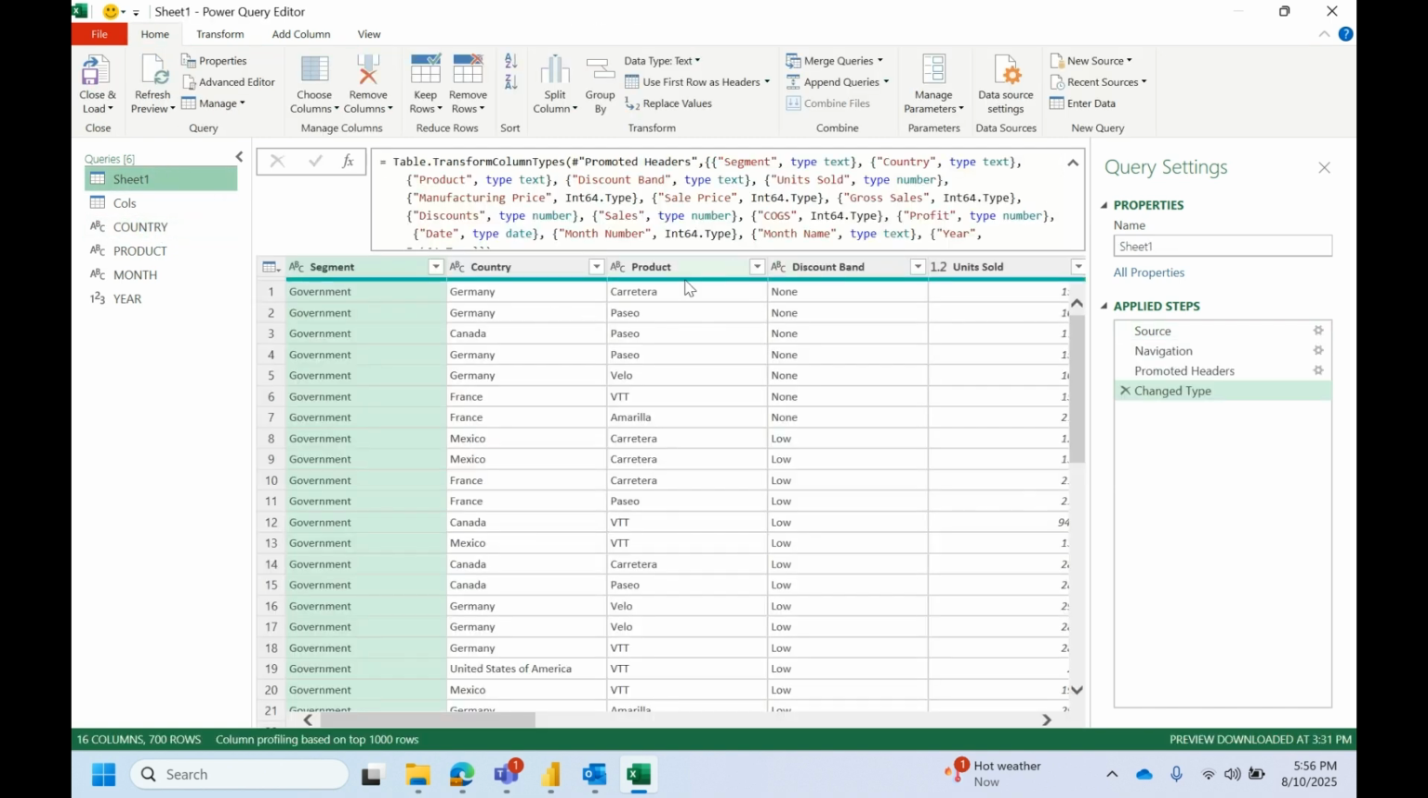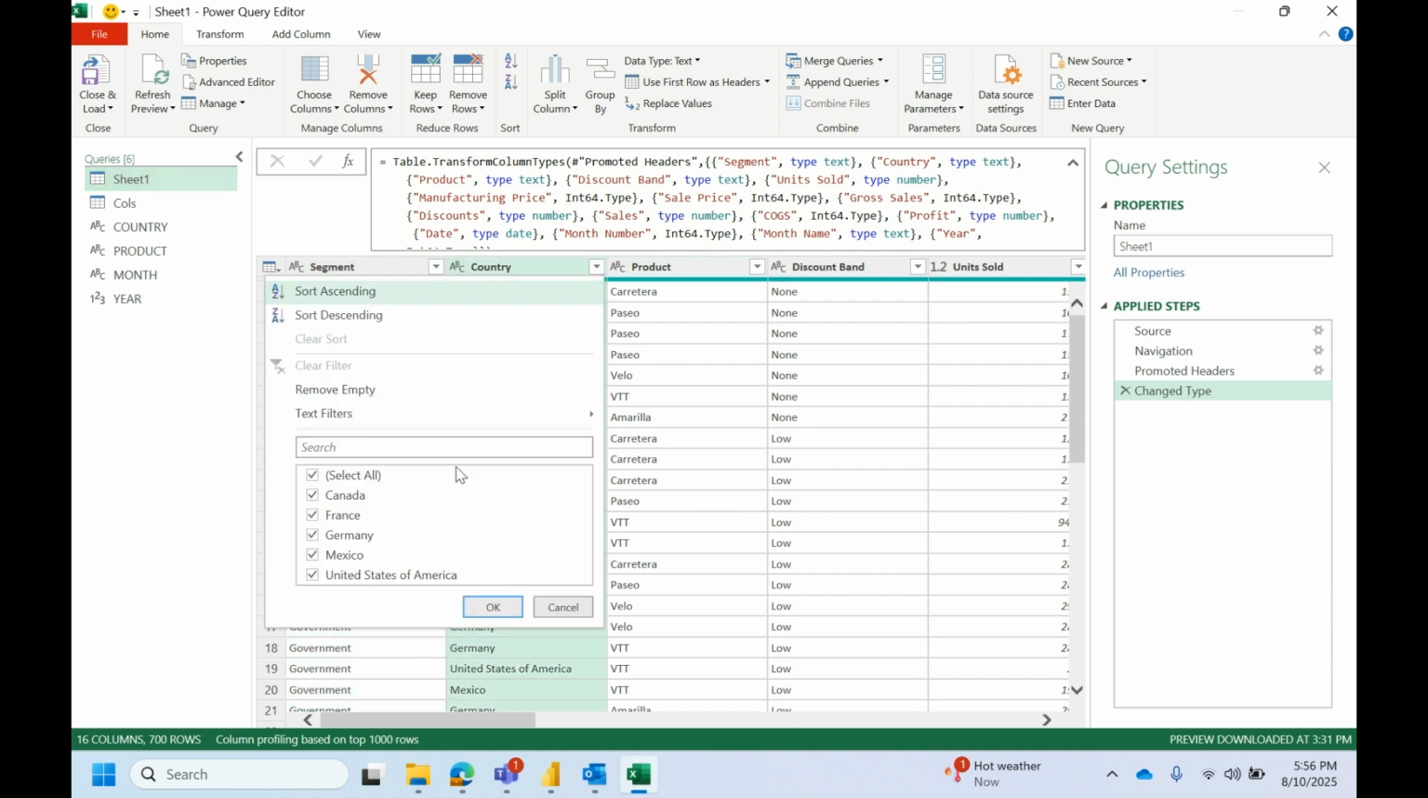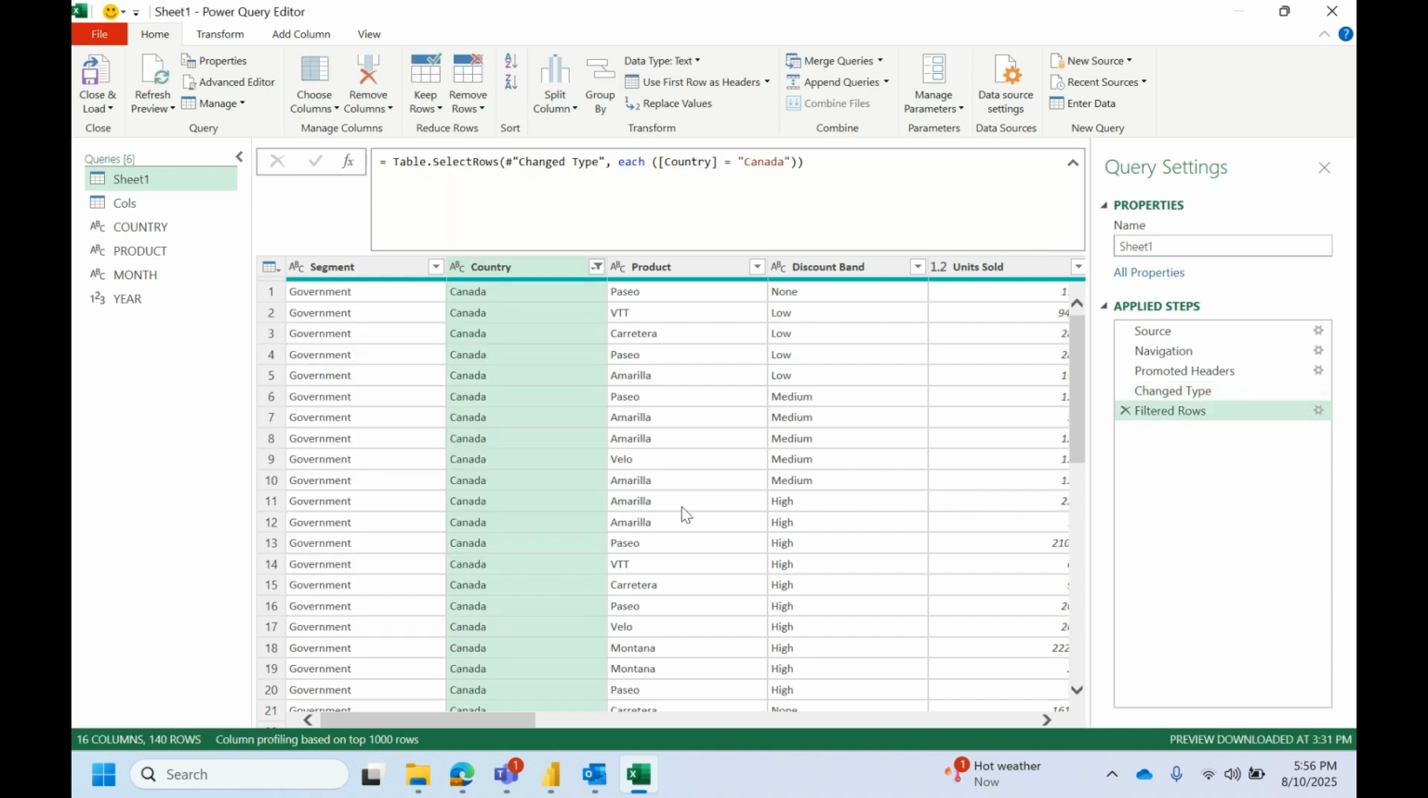Let us apply the country. So for country, you can come here and select any of the countries. Let us select Canada. So the Canada data is filtered out. Since it is hard coding the country name, here you can see it has generated one new code.